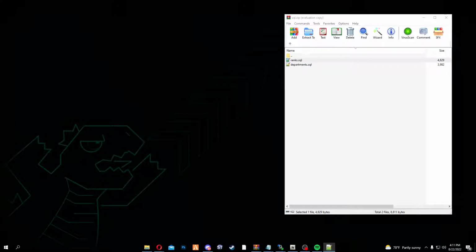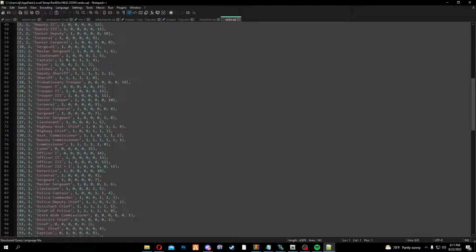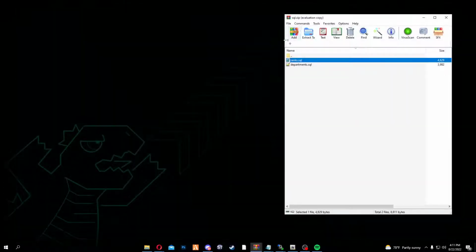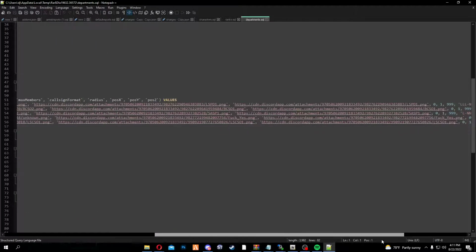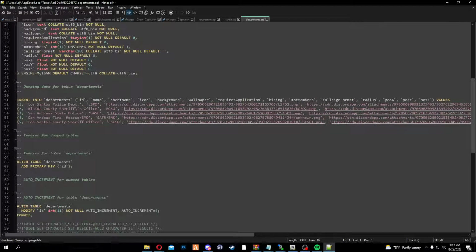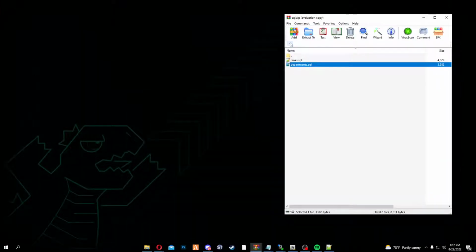If we open up both of these, you can see that it is listed with all of the ranks that you could think of. And then over here in the departments, they have pre-set up departments with pre-set up backgrounds, logos, and whatnot. This comes with five departments: Los Santos Police Department, Blaine County Sheriff's Office, San Andreas State Highway Patrol, San Andreas Fire Rescue / EMS, and Los Santos County Sheriff's Office, LSCSO. You can edit these any way you want, but these are just so you can skip the hassle of making every department, logos, backgrounds, and icons. That's what can be found inside of the SQL folder.